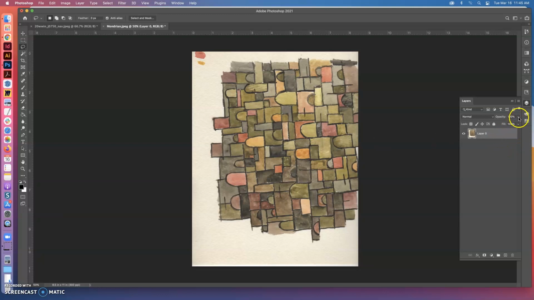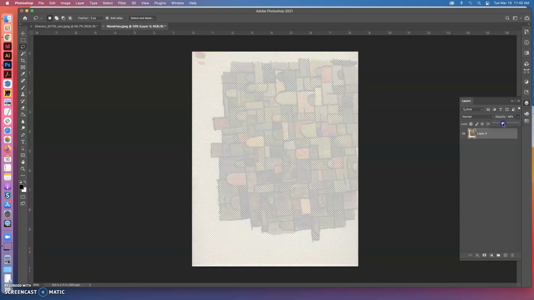So opacity shows up here now. So if I go to opacity, and I slide the slider down, notice how you see this checkerboard pattern. That is showing me that it's a transparent layer. When you see the checkerboard, it's showing the transparency of it.